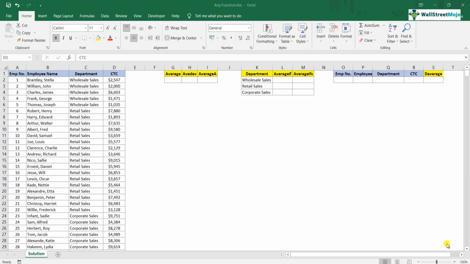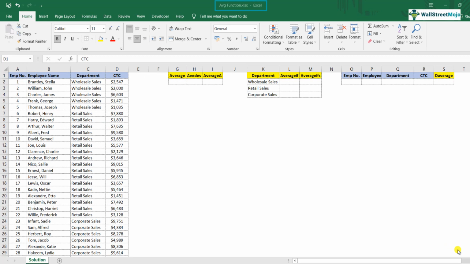Hello everyone, the topic for today is averages. Average is one of the most important functions in Excel, where you use that function to create summaries and answers to a lot of questions. So now let's jump straight into our data. Our data is very simple HR data, which is the employee number, name, department and CTC. Let's go into the formula.